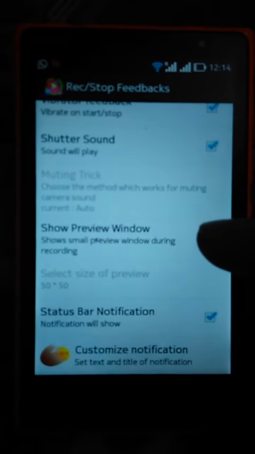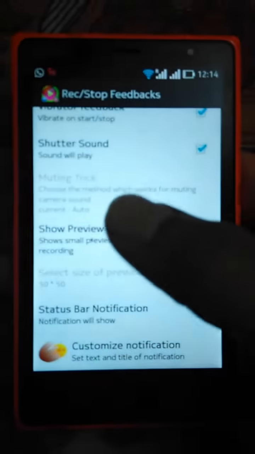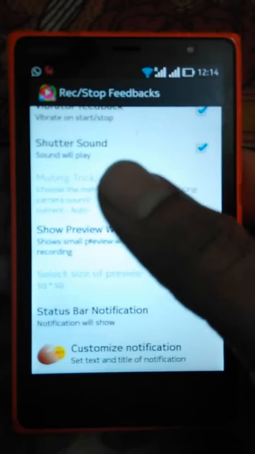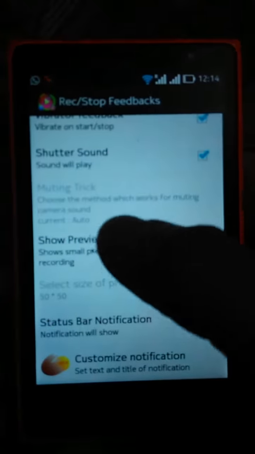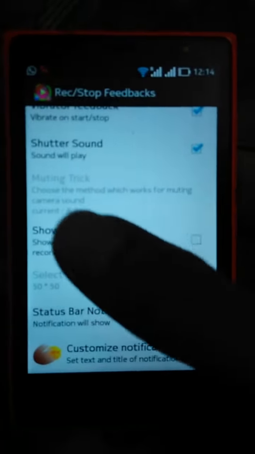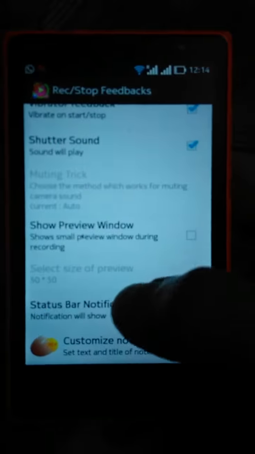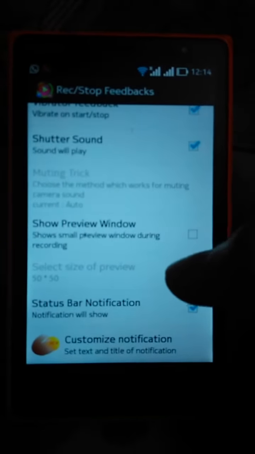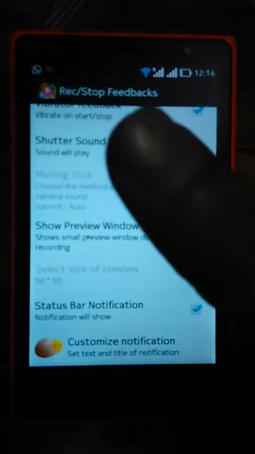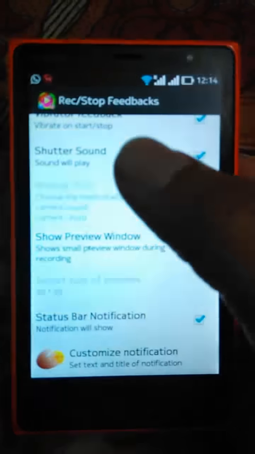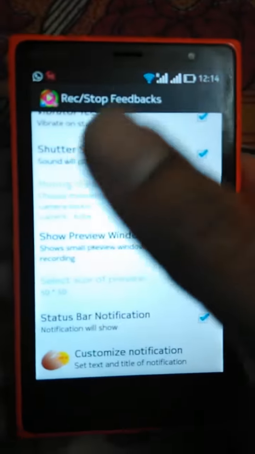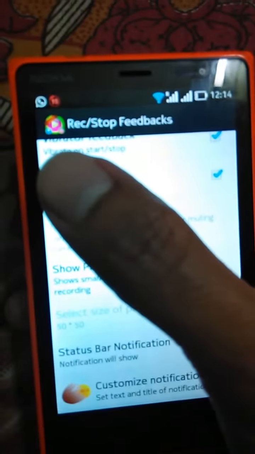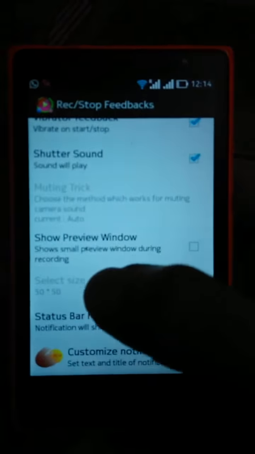This option here shows a preview window where when you start the recording you will get a small window on the top of all the apps showing the preview of the recording so that you know what is being recorded. Also in the pro version you have an option to hide the preview whenever someone comes in. If you are recording something and someone comes in, then you can just long press on that preview and the preview will hide.